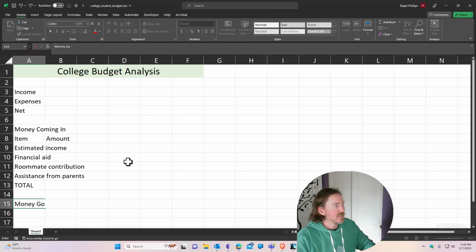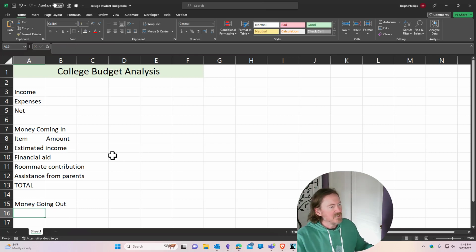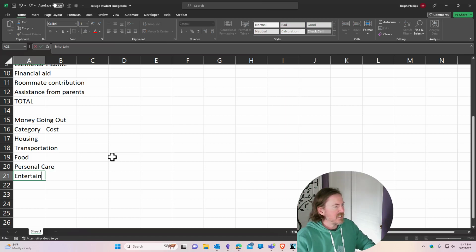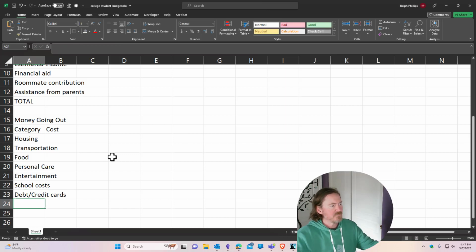money going out. Okay, so now I'm going to write up the money going out section. And let's see, we've got our category and our cost. And housing, transportation, did I spell it right? I did. Food, personal care, entertainment, school costs, loans, I'm going to call it debt / credit cards. There we go. Now, and we need total again, so I'll go ahead and write the total.